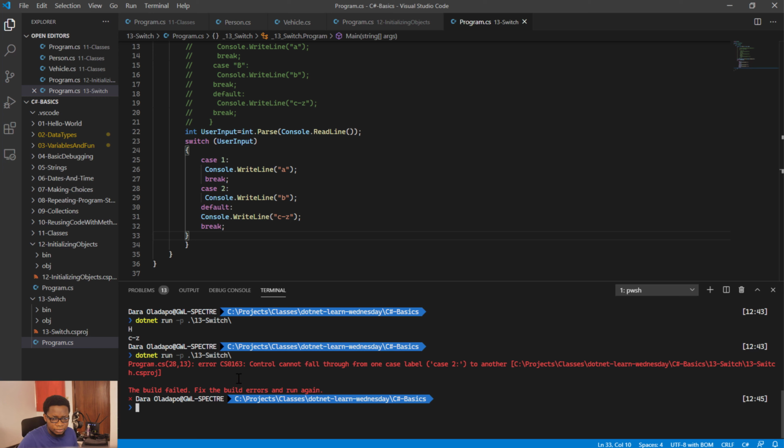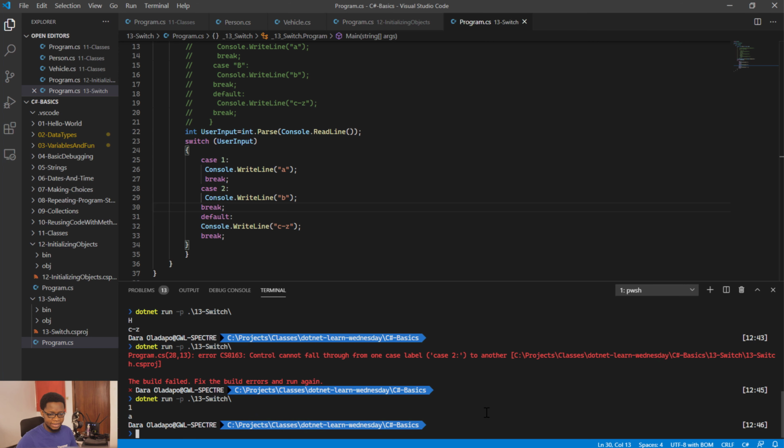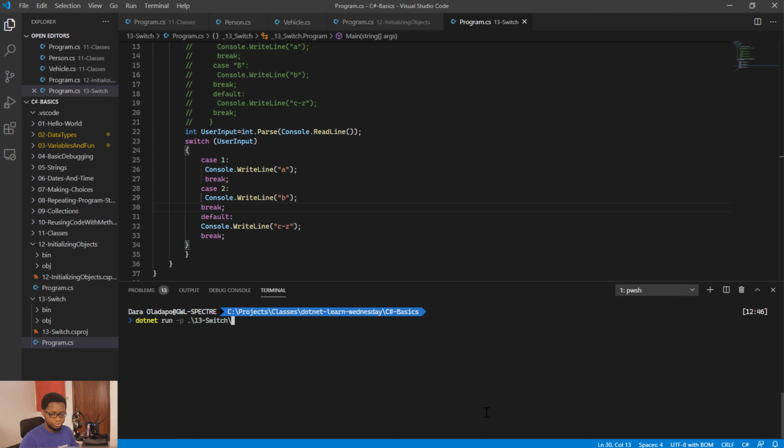There's a little bit of problem here. I do not have a break statement here, so I need to introduce that break, and I should be fine from here. So let me say I input 1, I get A as my answer. Let me clear the screen and run that again. Let's say I input 5, I get C to Z because it couldn't find the matching pattern in any of this or this one.